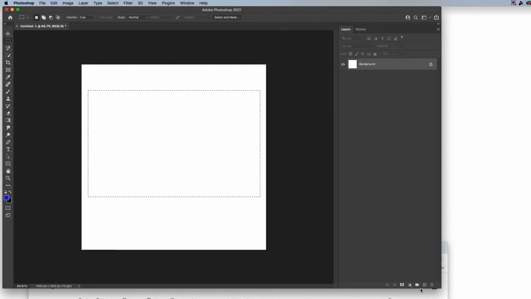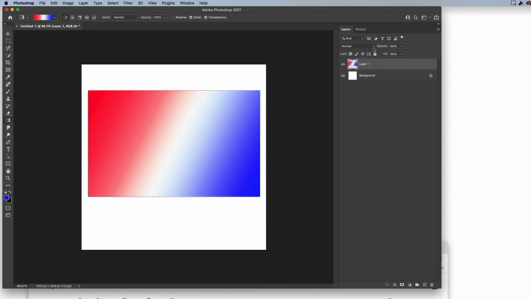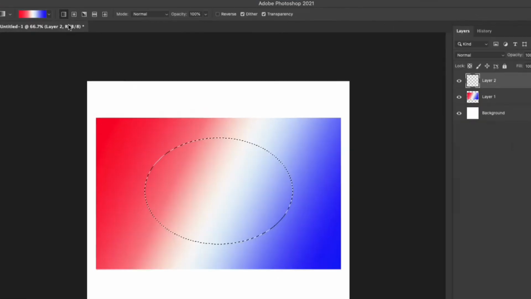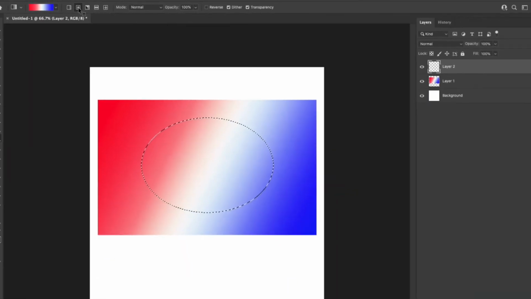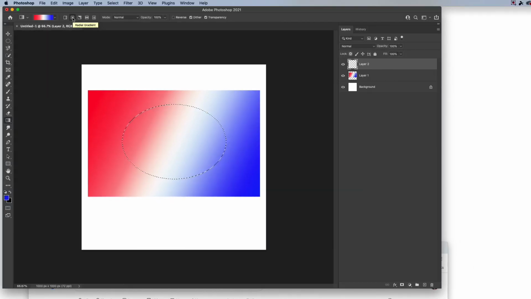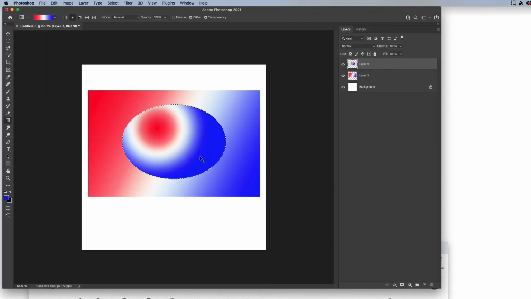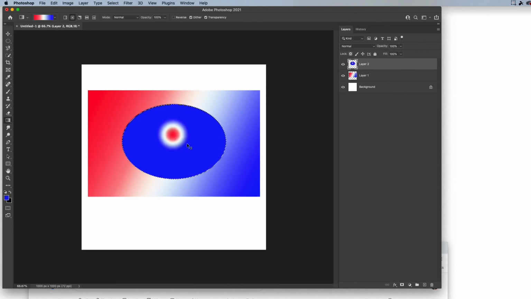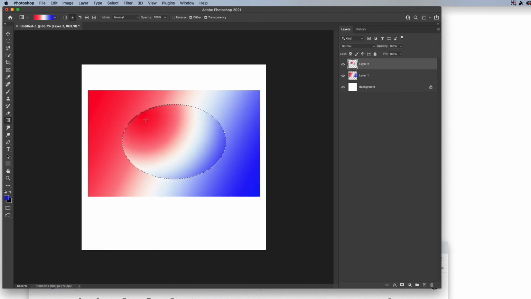I'm going to start again, and I'm going to always create a new layer. Then select gradient. There it is right there. Put in another layer. This time I'm going to put in a circle. I'm going to choose that same gradient. This time I'm going to choose the radial gradient, and let's see what that does. Okay. Crazy. There you have it.